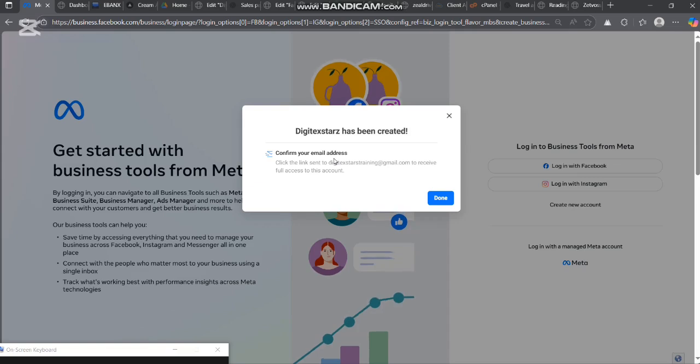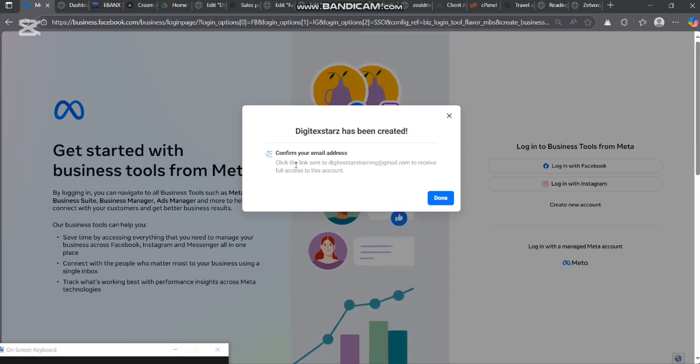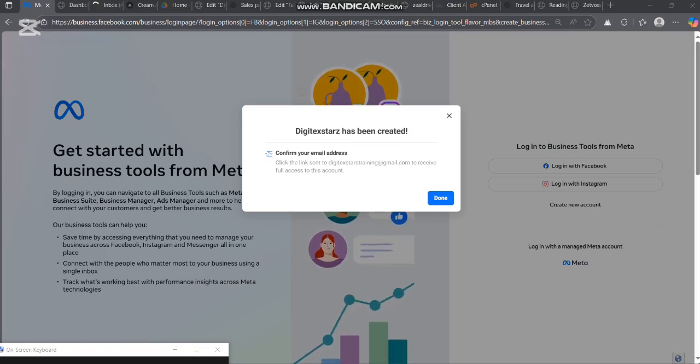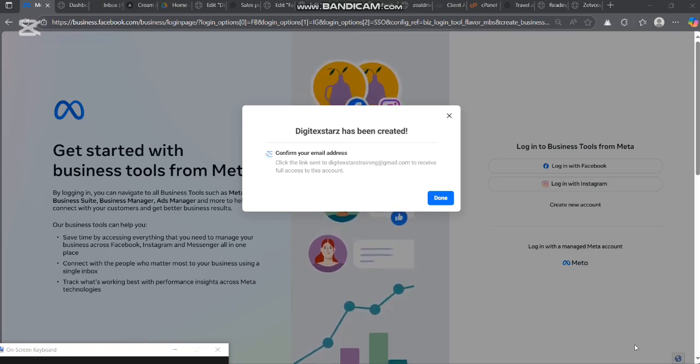So we need to confirm your email. The next thing for you to do is to head back to your own email, then click the link sent to Digital Stars Training at Gmail to receive full access to this account. Do you get the point? That is what you have to do. Hold on. All right, so let's go confirm.